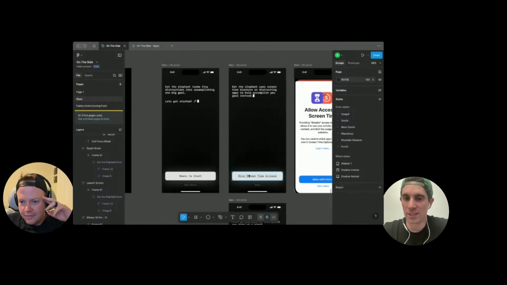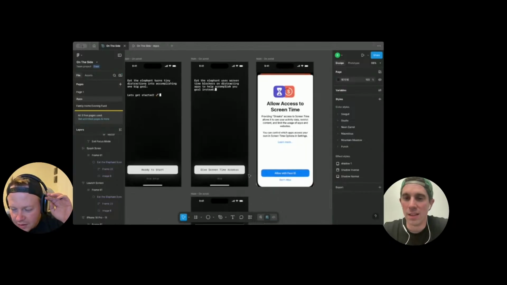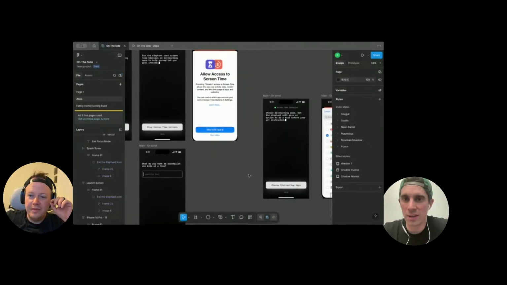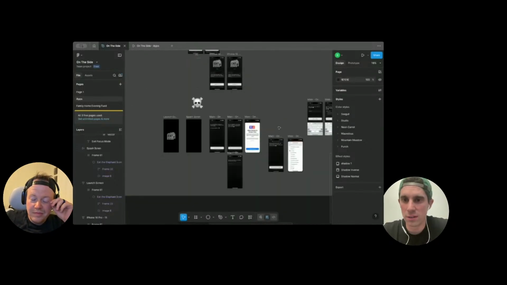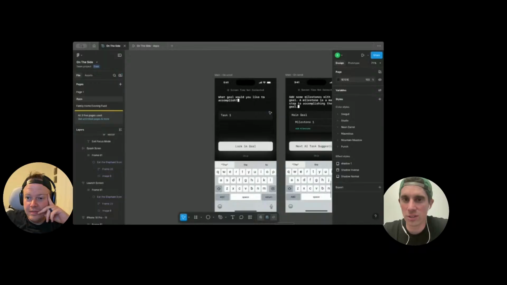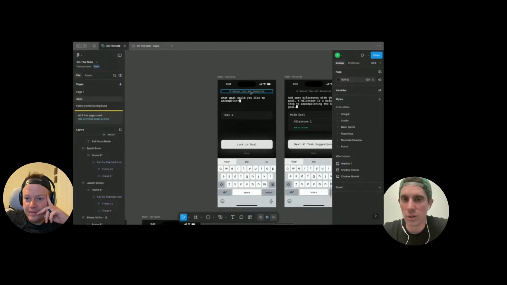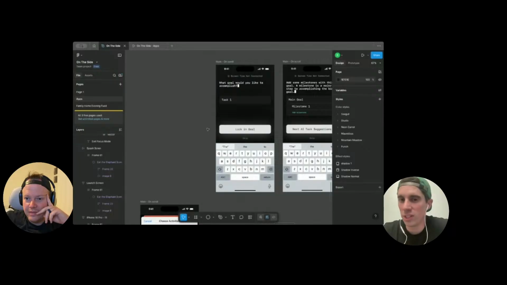And you say, okay, let's give it screen time access right away. If they deny screen time access, then it goes into this flow where it's like screen time's not connected. But then you still keep going, like add goals and stuff.